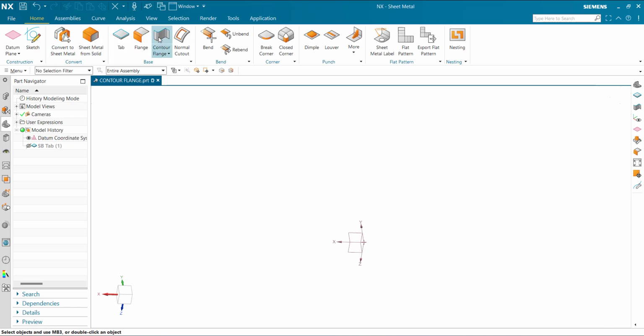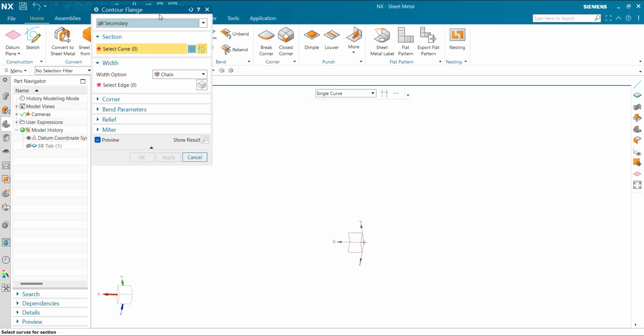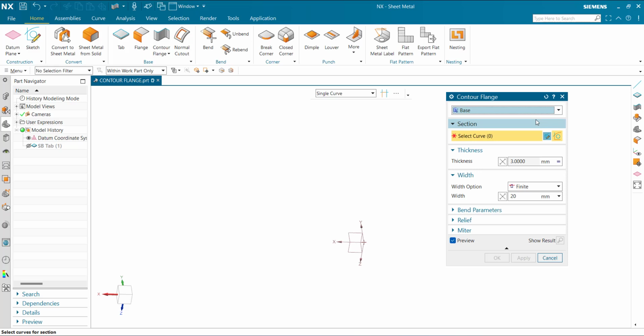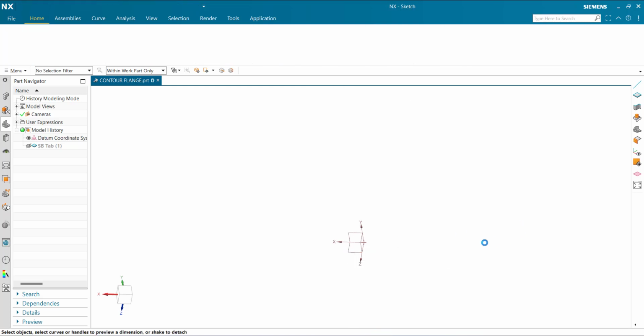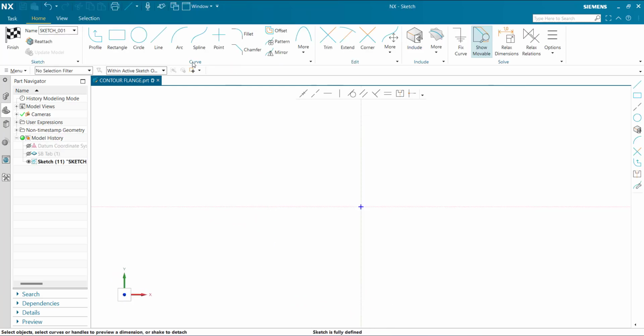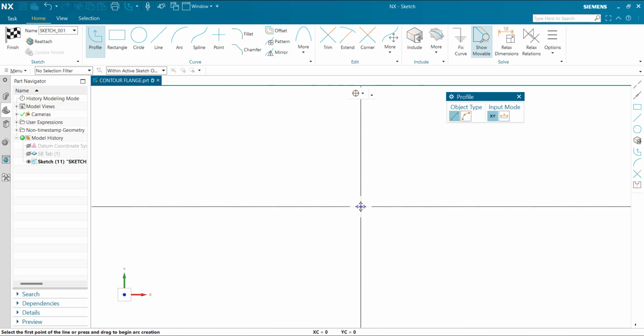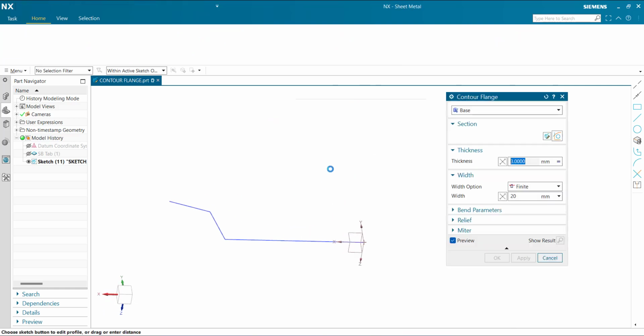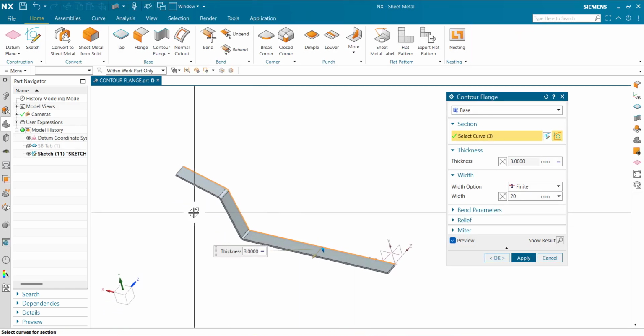Select the contour flange. In this command we have two options to create a flange, the base and secondary. First we take base. Select curve. We can select the existing curve or create a new sketch. Draw the sketch. The flange is created.